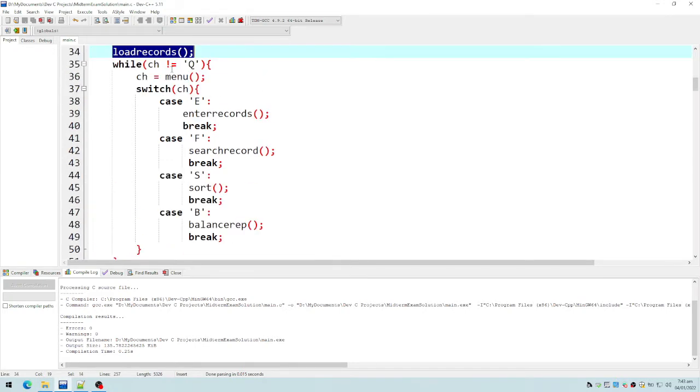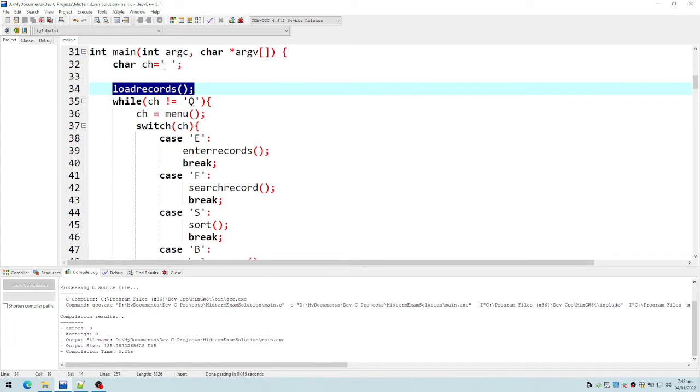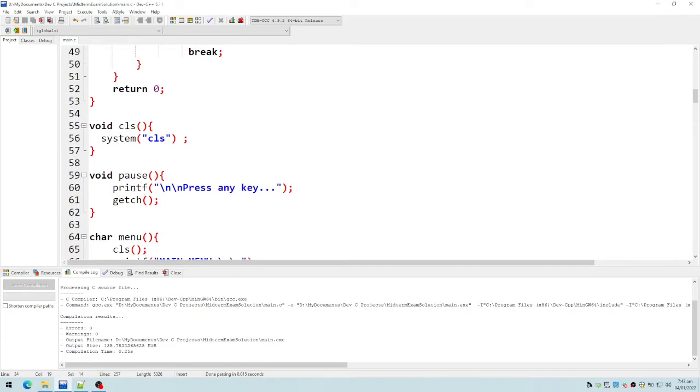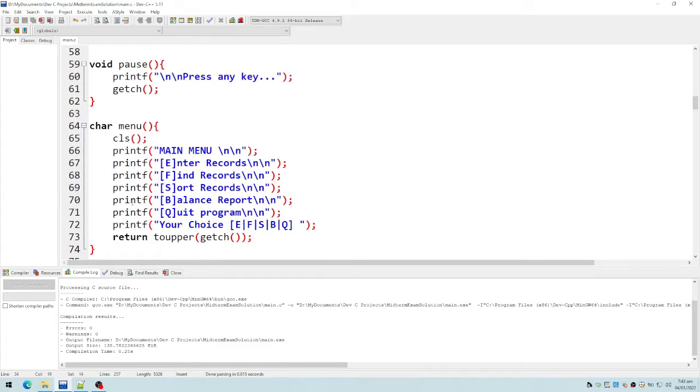So let's now take a look at the specific functions. So first we have our clear screen. It will just call the system command with the CLS. Pause is to print just a prompt, and then getch. Then menu will display our options. We have here E to enter records, F to find records, S to sort the records, B balance report, Q to quit the program. So this is just displayed, and then we get the user response and convert that to uppercase. So that will be returned by this function.